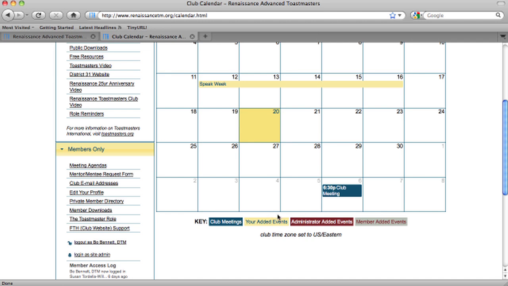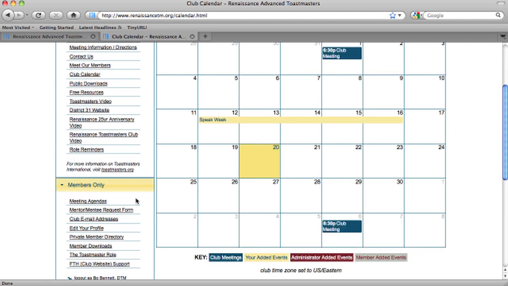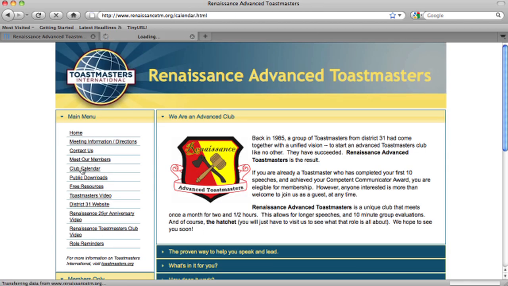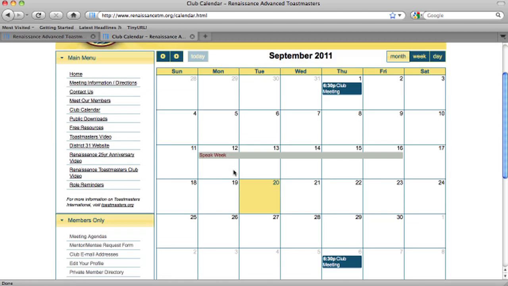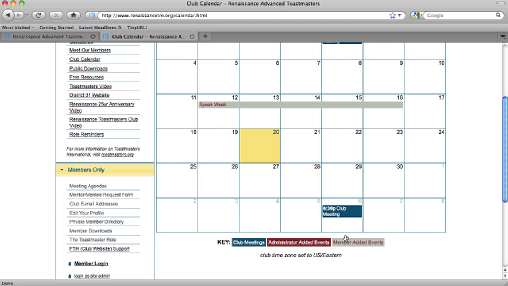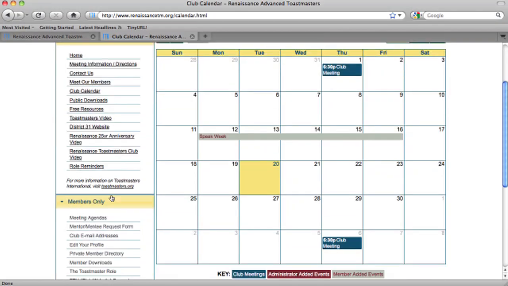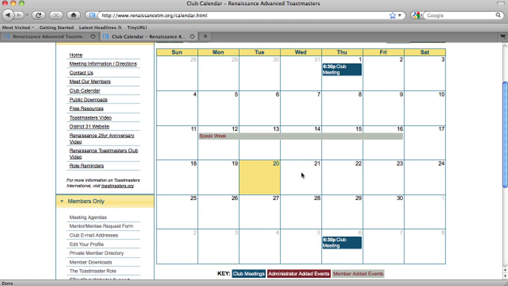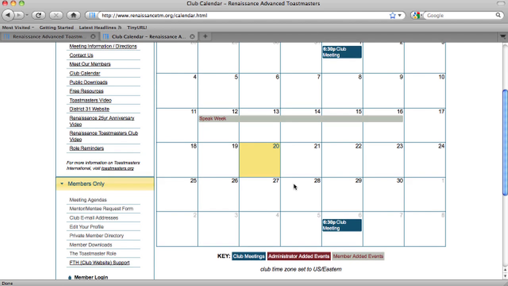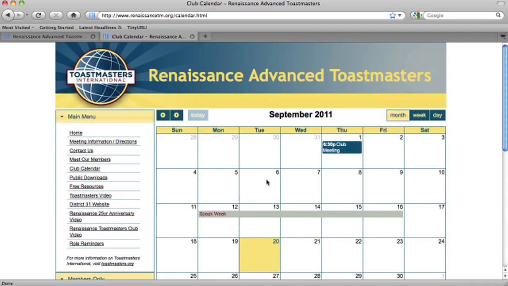Once again, if you are not logged in, you will see things a little bit differently. For example, let's log out as the member and view the club calendar as anybody, as the public. The only thing that really changed is my Speak Week does not show up as yellow anymore. It shows up as a member added event, not your added event, because of course the website does not know who I am now that I logged out. And as just a regular user, I cannot click anywhere on the dates and create an event. Regular users cannot do that. You have to be a member. You have to be logged in to be able to create an event, edit an event, and delete an event. And that's how you use the club calendar.